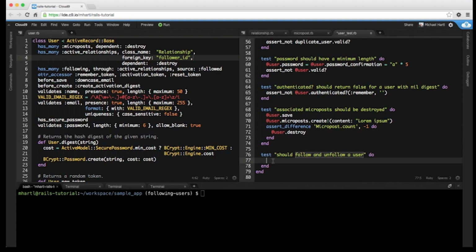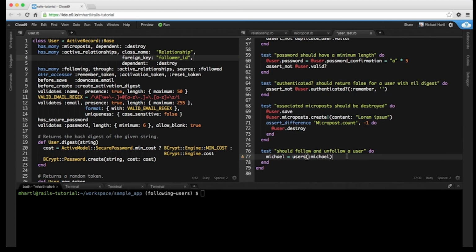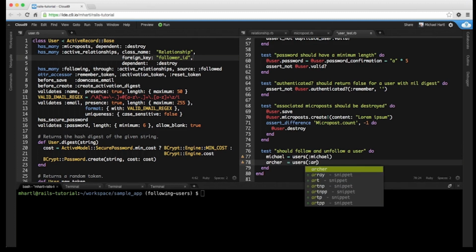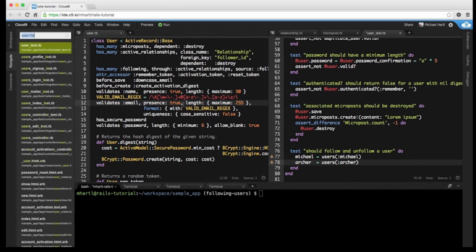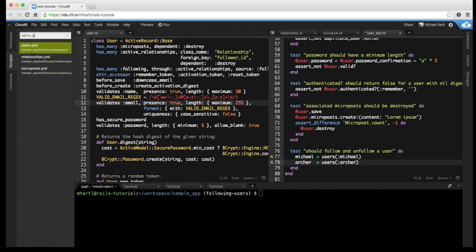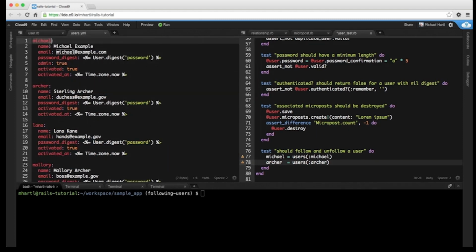So now what we want to do is write some tests that a user is not following another user, then have that user follow the second user, and then check to see that the following relationship has been established. In this context, it's convenient to introduce some utility methods, which of course we'll have to write. So let's define a couple of users. Let's call them Michael and Archer. Again, I'm just pulling these out of the user's fixtures. Just the first two here.